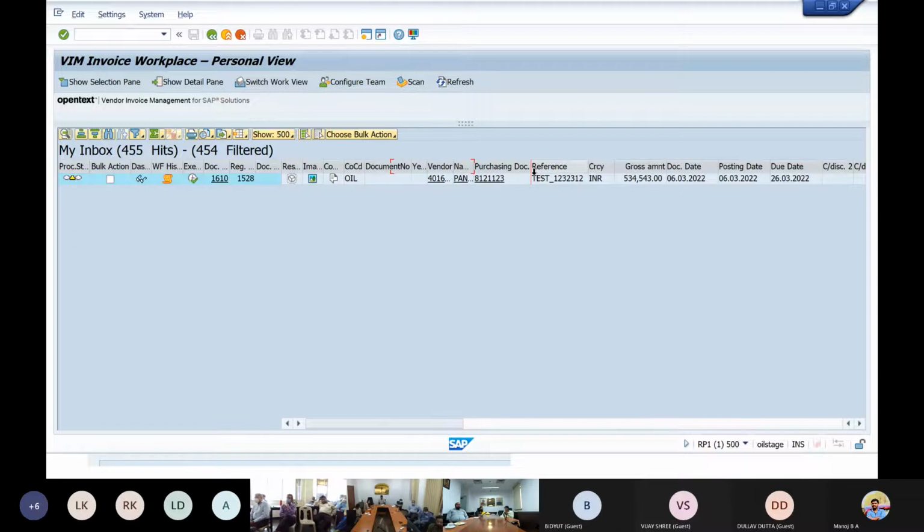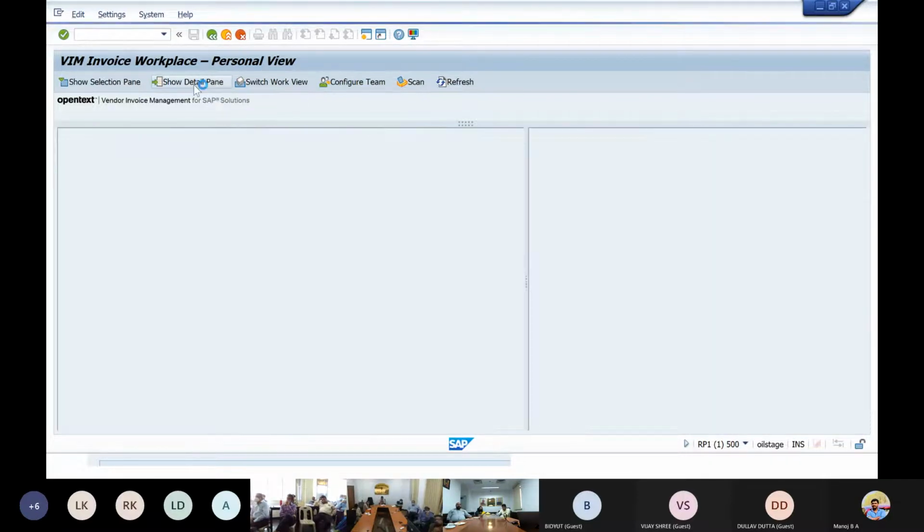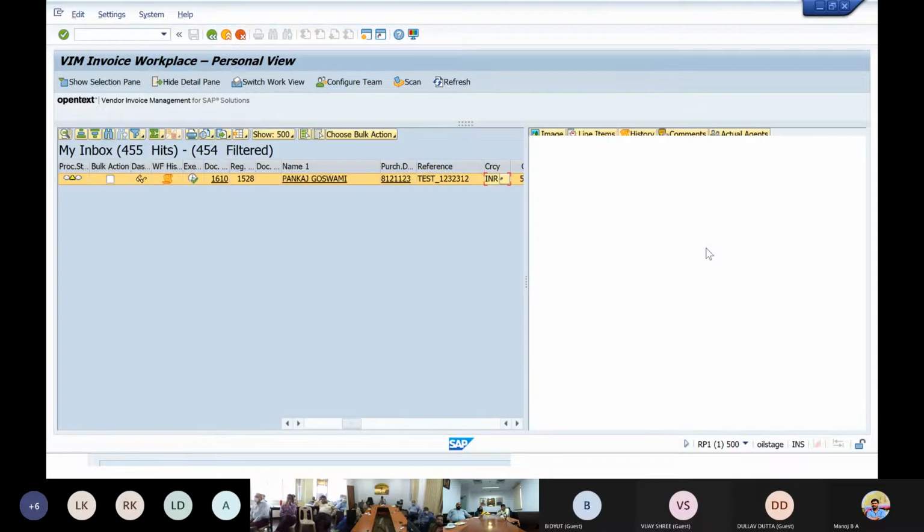This is like how you create a layout in current SAP. The same way you are able to set the layout according to your requirement. So this is about filtration or selection of the document. The next one is show detail pane. Show detail pane is nothing but, wherever you see an invoice, if you have received an invoice and you want to see what invoice I have received from the user department.